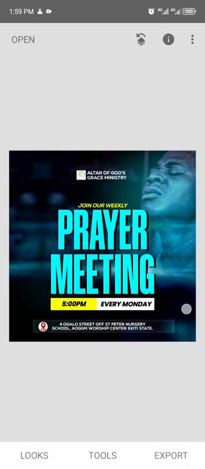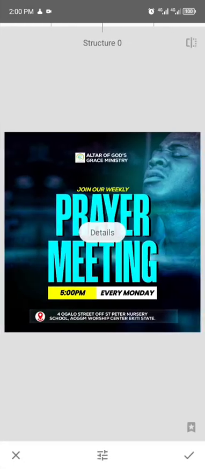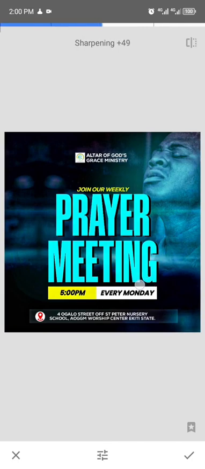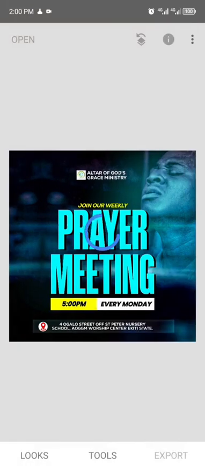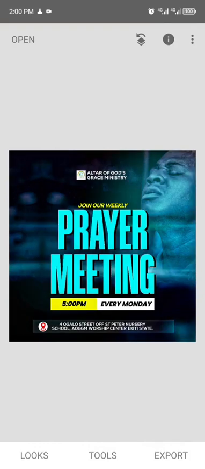Alright, so long press. Okay, we're not done yet. Come to tools, come to details. We're going to increase the structure a bit, increase the sharpening. Alright, so you mark this good sign. Good. If you long press on it, you see the one we brought in from Pixellab. If you remove your hand, you see the one we just finished editing. You can see the difference is so clear. The one we finished editing is very sharp and beautiful.